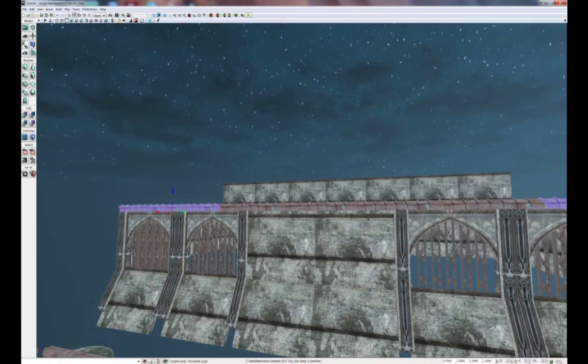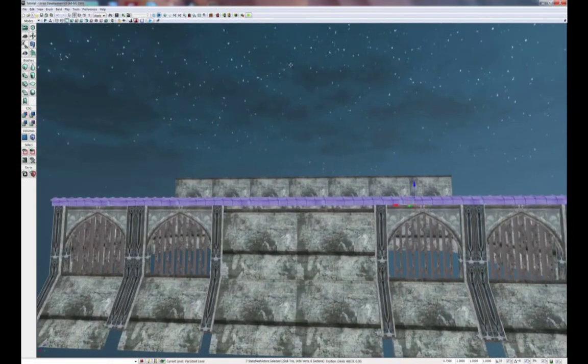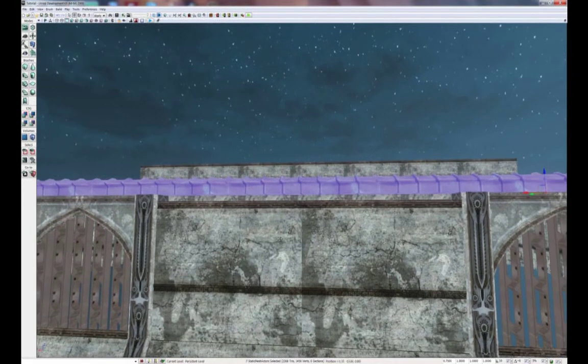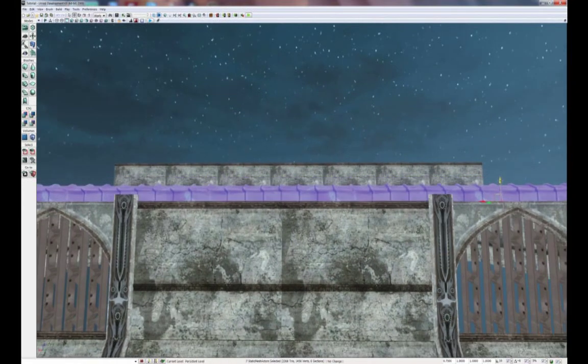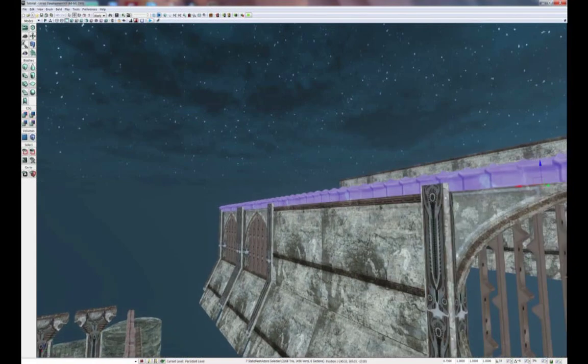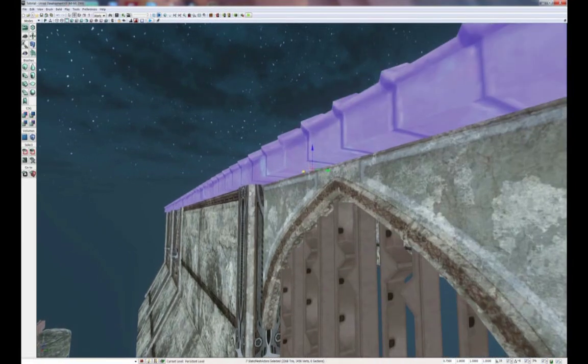Select all the pieces and make sure it's roughly equidistant on both ends. And before we move on, notice that our trim is actually higher than our wall piece. What we're going to do is we're going to lower our trim so it snaps with our wall, and then move the trim out just a little bit so that we get a sort of a lip over our pillar and our wall and our arch.